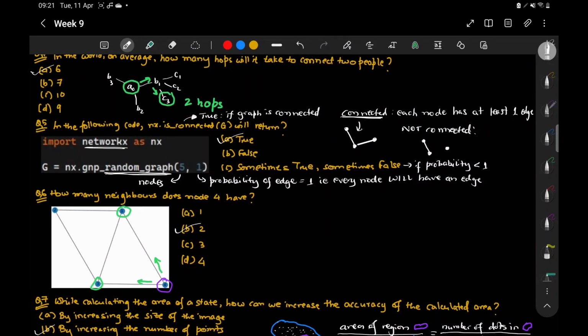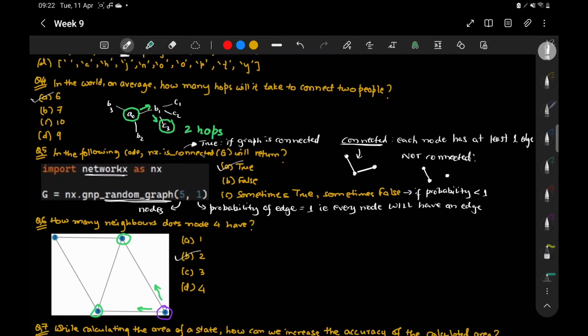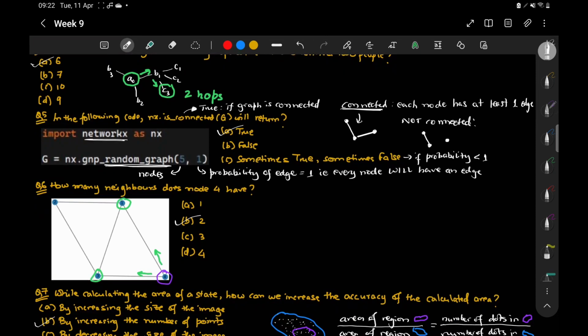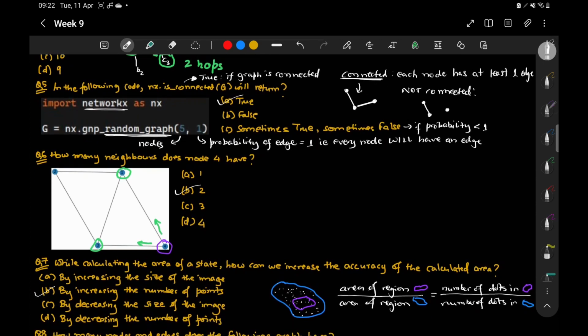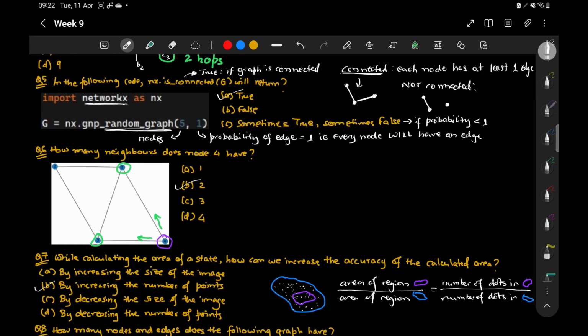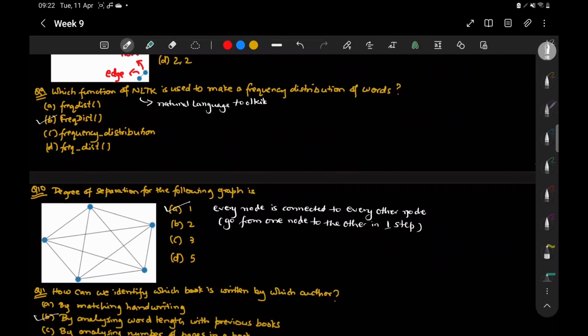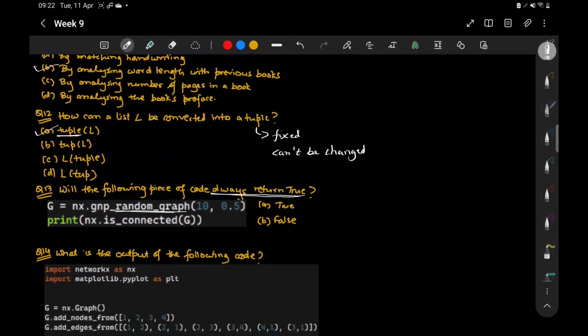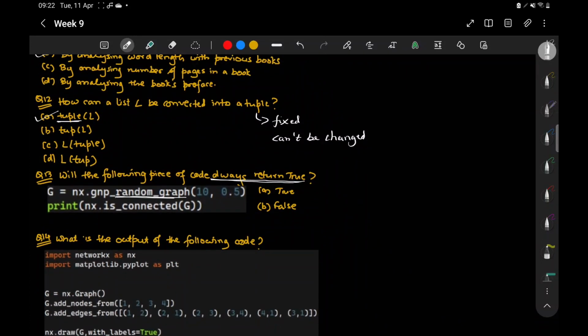As we had seen, is_connected is a function which returns true if the graph is connected, and nx.gnp_random_graph is a function which takes two arguments, nodes and the probability. The first argument is the number of nodes, the second argument is the probability of having an edge from that node. Since we have seen a similar question, please try to answer this. I expect that now everybody will get the right answer because we have already discussed this earlier today. So take a few seconds to answer this question.